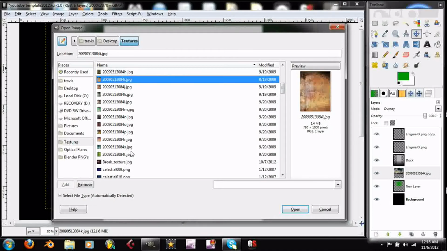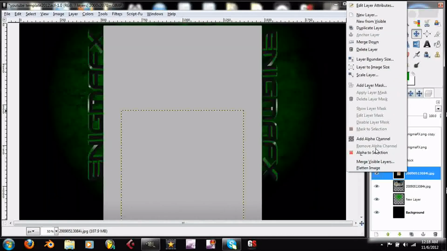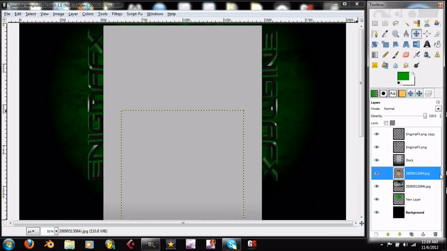So we got that texture. And then, you know what, this one's a little brighter, so let's try this one here. We're going to do the same thing we did for the other one: right-click, add alpha channel. If you don't add an alpha channel and you have to erase some of it, like to create a border, it's going to leave a white background, and it's going to look really ugly.